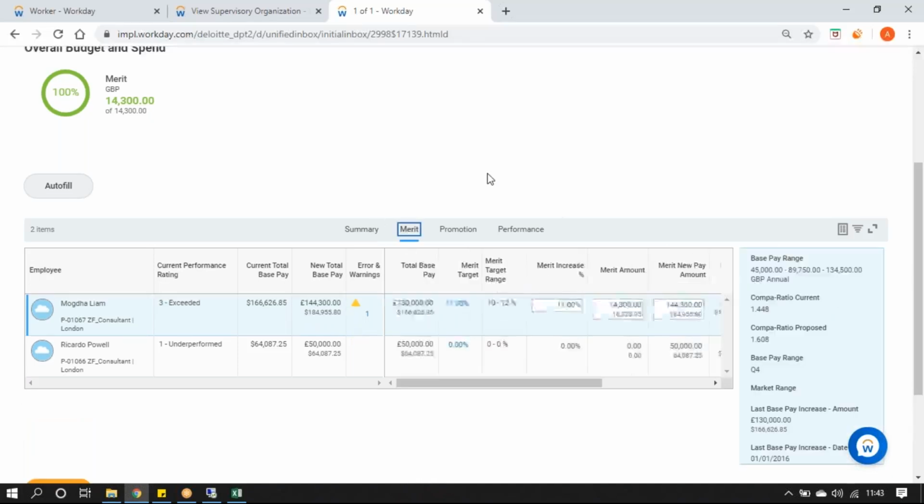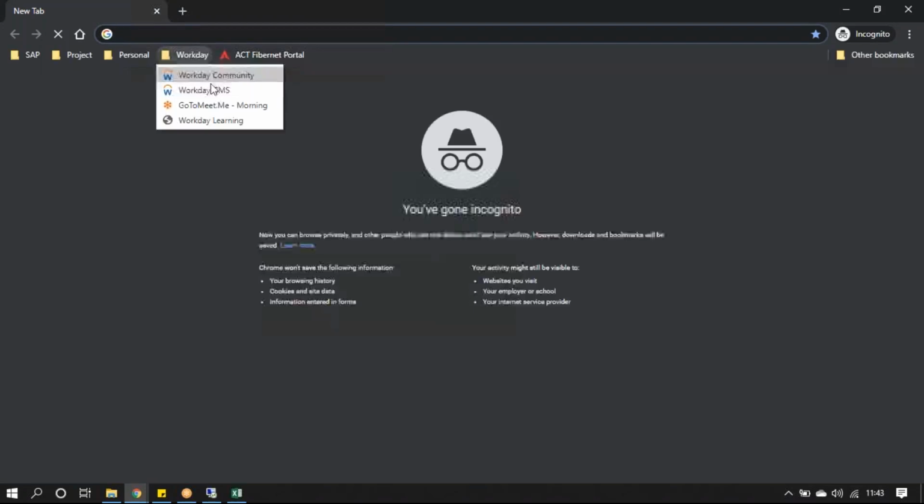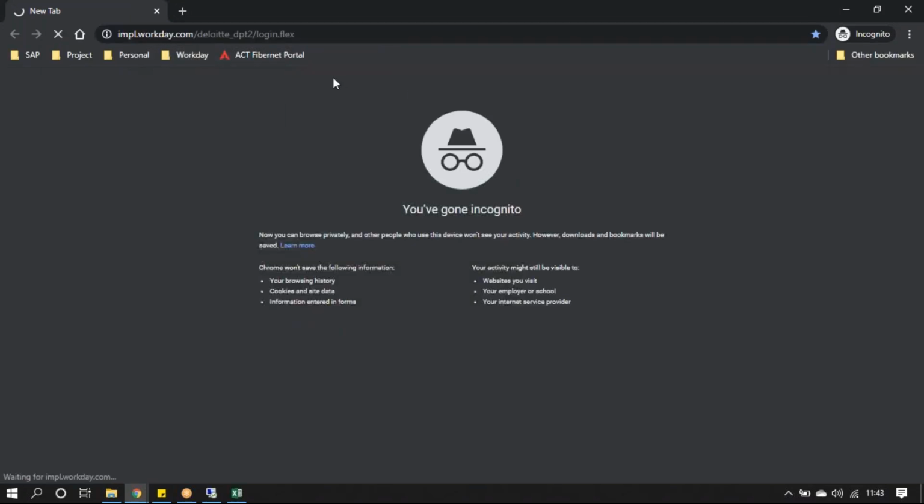So if I go to the merit grid, right? For this employee, Ricardo Powell, he is included in the process, but the target increase which the system gives him is 0%, right? Okay, now on what basis is the system proposing that he should be getting a 10 to 12% merit increase, right? Let me go ahead and open a new tab. Give me a quick second. Let me log in.